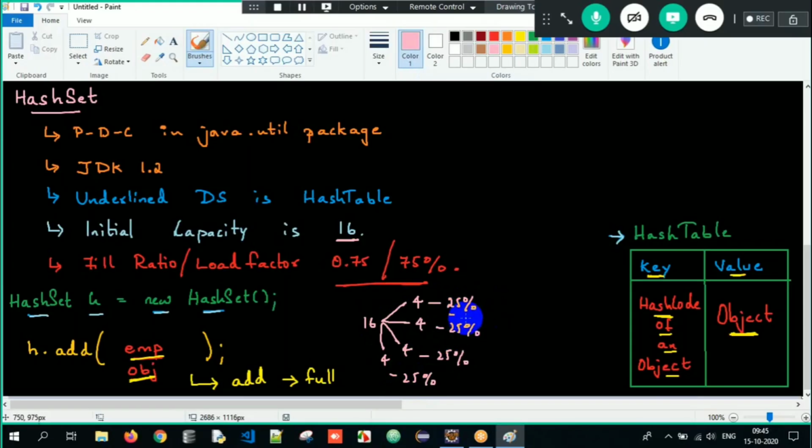So when I add 25, 25, 25, 25, it's 100%. And 25 percentage of 16 is 4, 4, 4, 4. So if I want 75 percentage, I need to add those three. 25, 25, 25, it's nothing but 12 here. So it simply means 12 is the 75 percentage of 16 here.